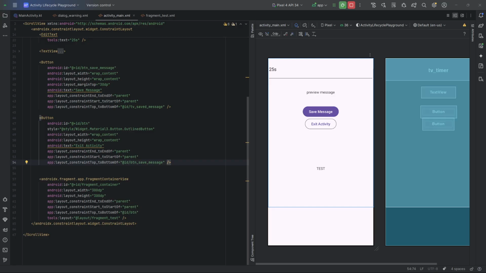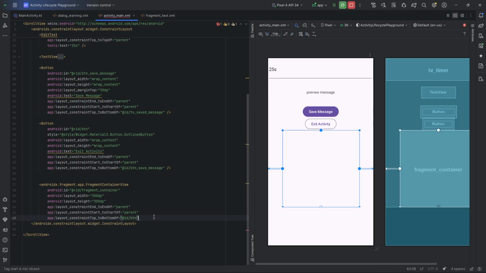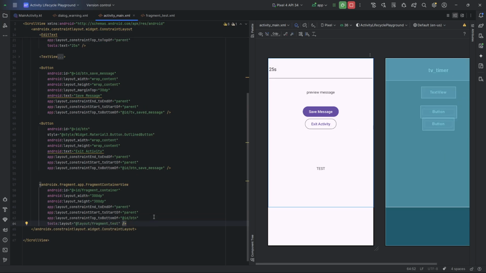So yes, if you make a fragment container view in modern versions of Android Studio and you don't give it a layout to render, then it's likely your design preview on the right isn't going to work. So hopefully that'll clear up any confusion for you. You need to put a tools layout to tell the design preview what fragments to show in your fragment container view. Okay, so that looks okay. So we have this as a test fragment. I actually now want to put a couple of buttons underneath this.